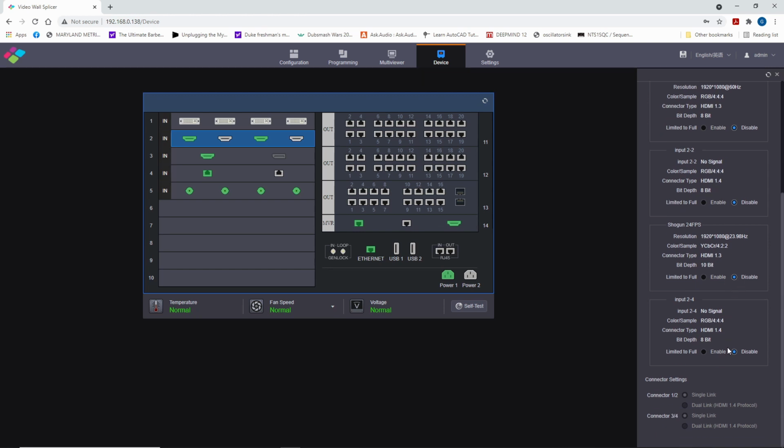Also, you can change the connectors into dual link down here. So I can take one of the pairs and make it a dual link, which would be an HDMI 1.4 or a 4K 30 pixel space. And it's giving me an error saying you can't perform this because the connector is being used. So I'm using these in the presets.